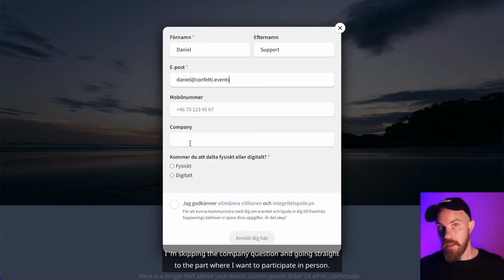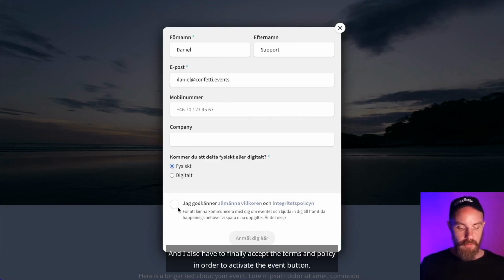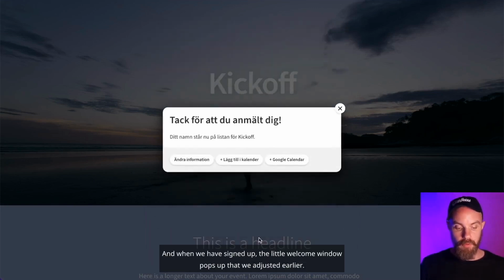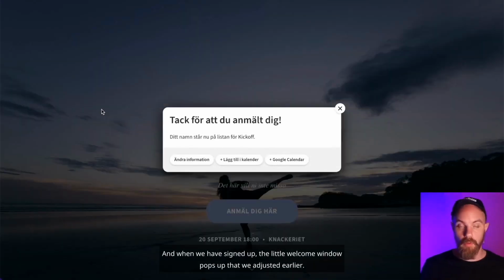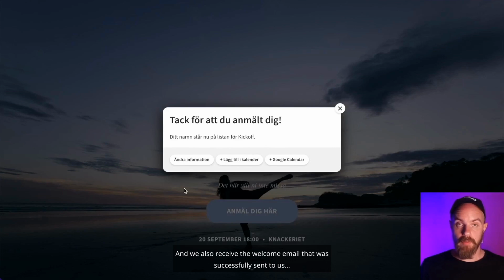I'm skipping the company question and going straight to the part where I want to participate in person. Then I check this, and I also have to finally accept the terms and policy in order to activate the event button. Once I've done that, I click, and when we have signed up, the little welcome window pops up that we adjusted earlier. And we also receive the welcome email that was successfully sent to us.